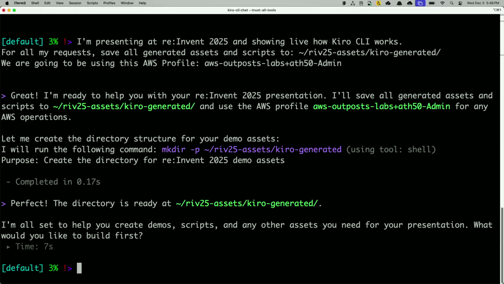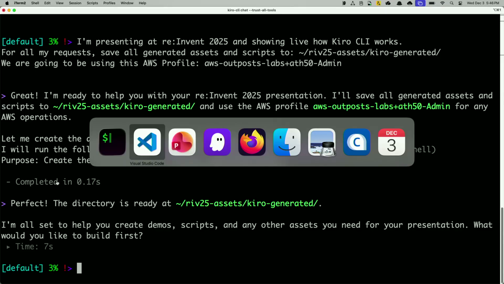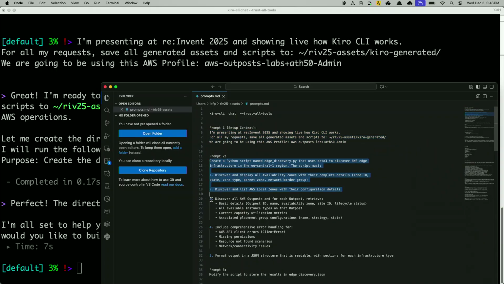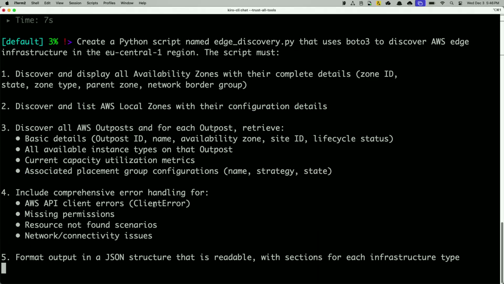What is the first thing that you want to build? So as we explained, let's move forward and create a static file. I have my prompt here. So let's see. I'm going to be creating a Python file that is called Edge Discovery that uses Boto3, the SDK library for Python, to discover all the edge resources in this particular region. And the script must discover things like availability zones, local zones, outposts. I want to see which are the instance types available on the outposts. And the script itself needs to manage error handling, throttling, and I want the output as a JSON file. Right.